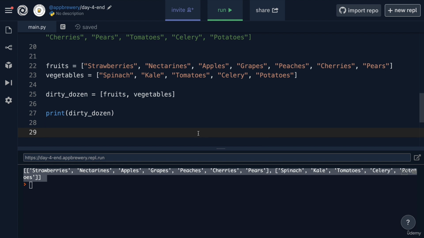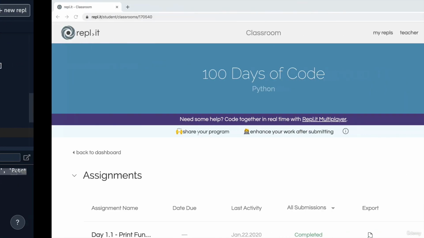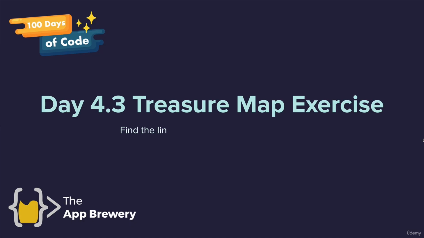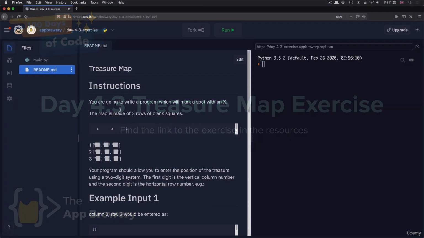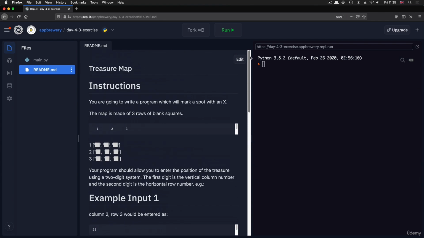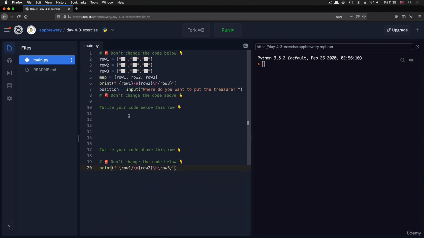Now that we've talked more about index errors, how to fix them, and also nested lists, you're ready to go to the next coding challenge. So head over there and give that a go. Alright guys, it's time for another code challenge. So head over to day 4.3 treasure map and take a look at what is happening here first.